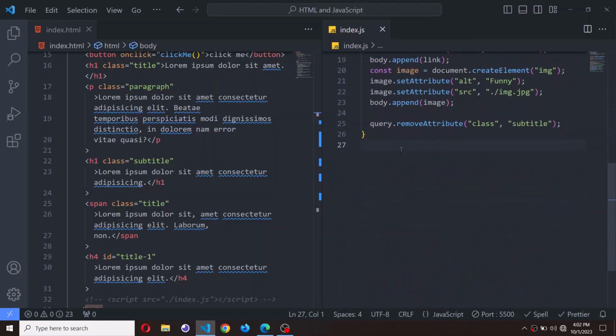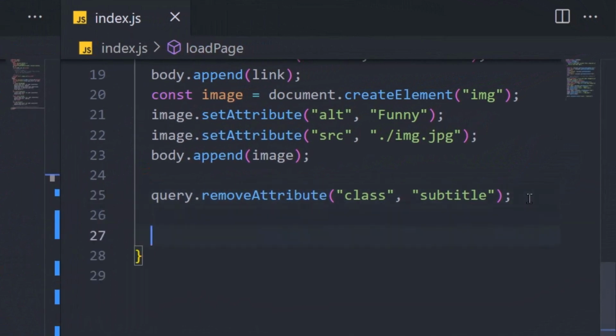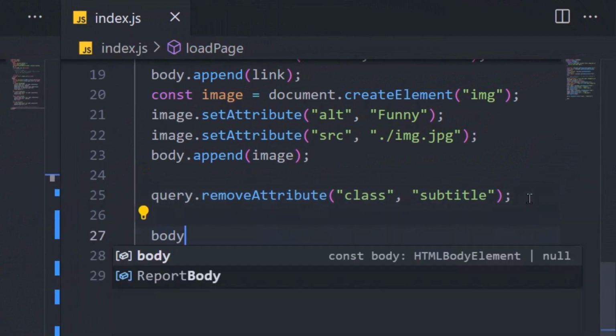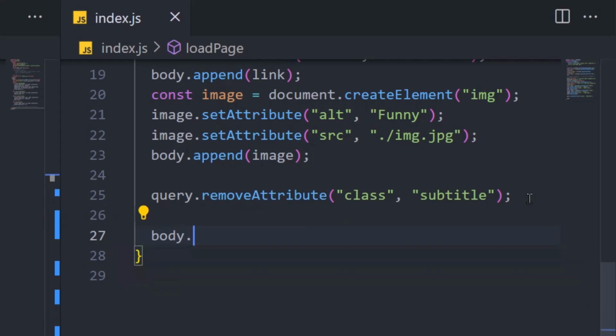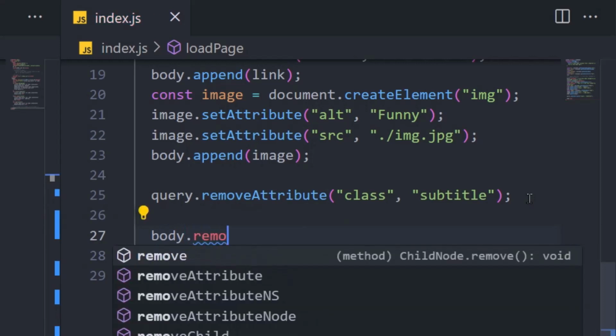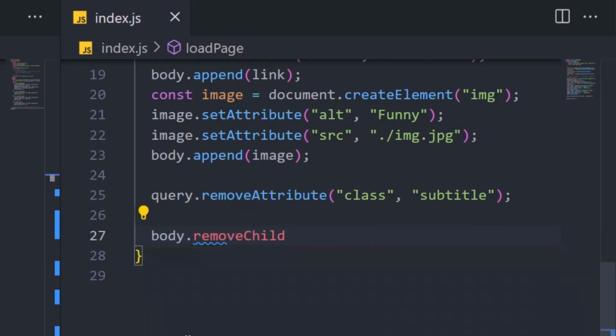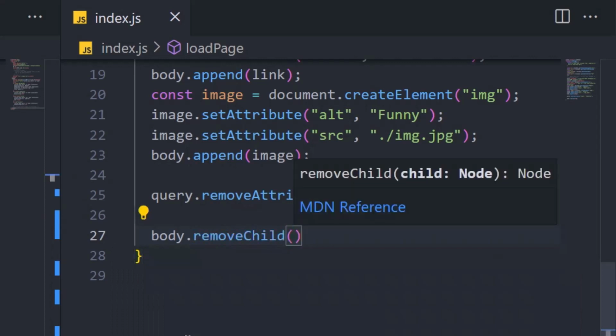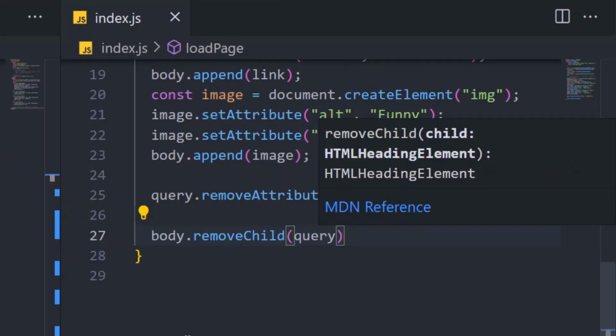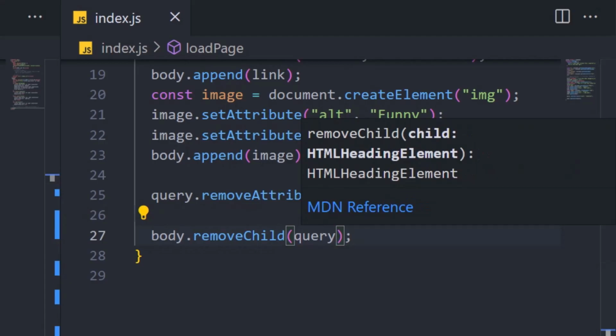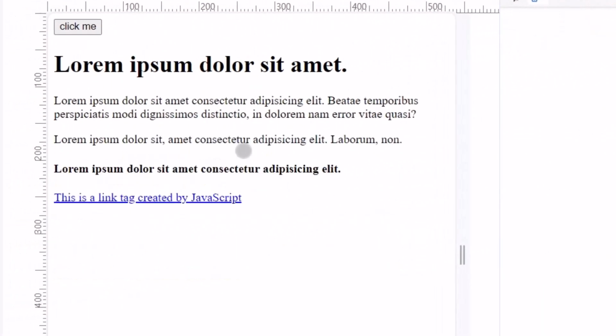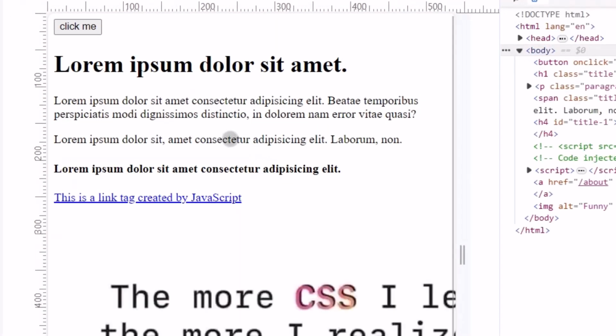So what I can do is that I'll come here, I'll call the body element, bring my full stop, and I'll say remove child like this, followed by a parenthesis and the name of the child that I wish to remove. So here we call it query like this, and then I will save. And when I open like this, there I have been changed by an HTML blah blah blah blah blah has been removed from the web page.